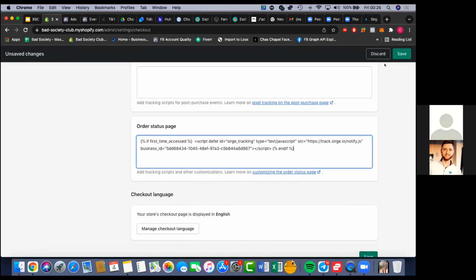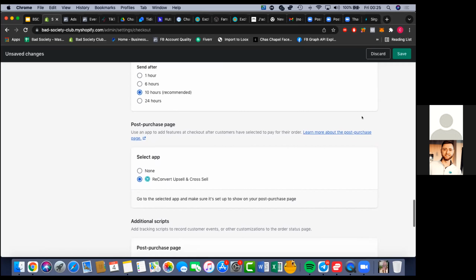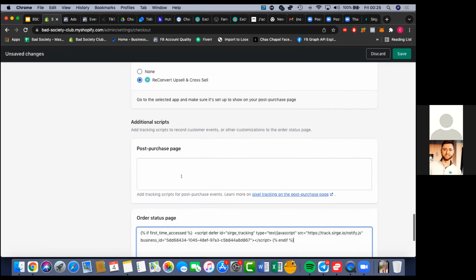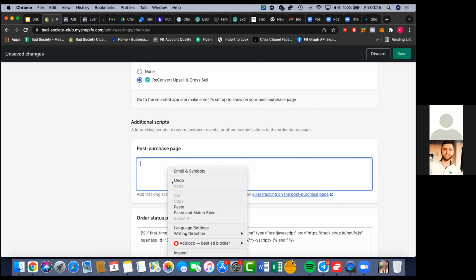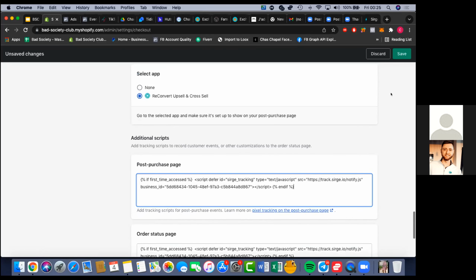Yep, and then scroll up, and then let's see here, that post-purchase page. It looks like you have a post-purchase page. All right, scroll down. Is the post-purchase page the same as the order status? Well, what happens is they get about 10 minutes after, and it comes through as another order. So it's a different page? Yeah. Okay, then paste it there. All right, cool. And then hit save.